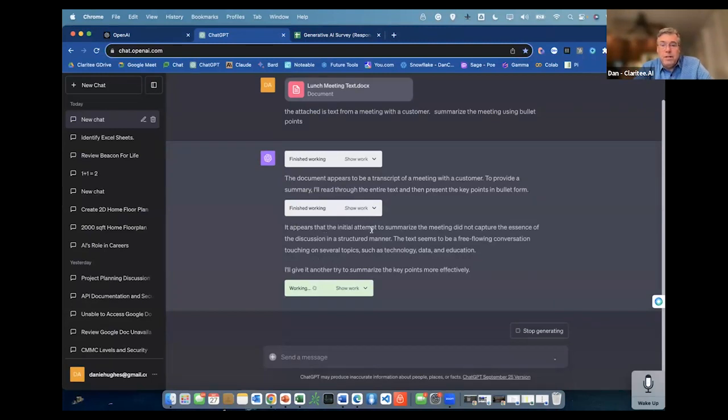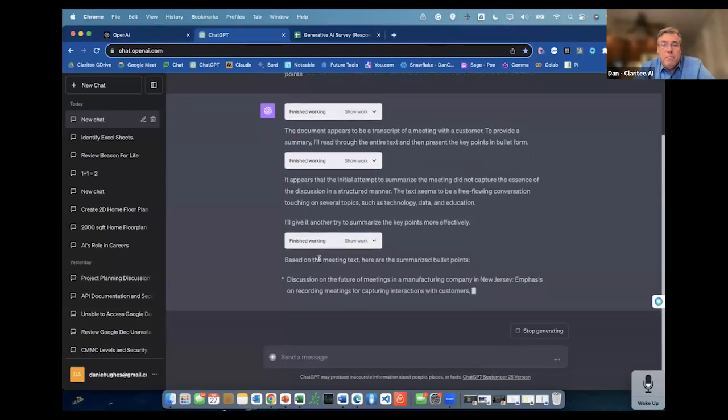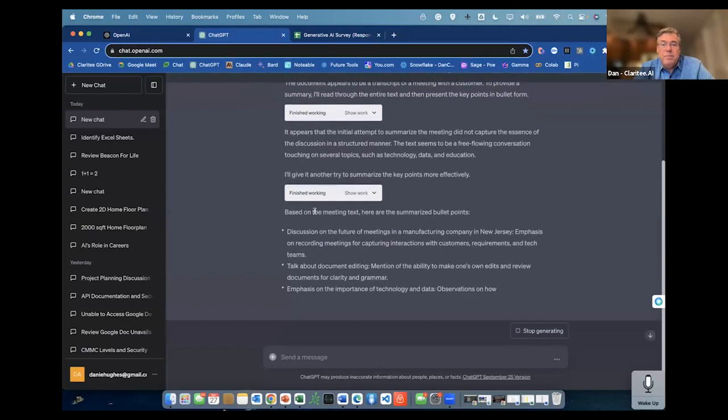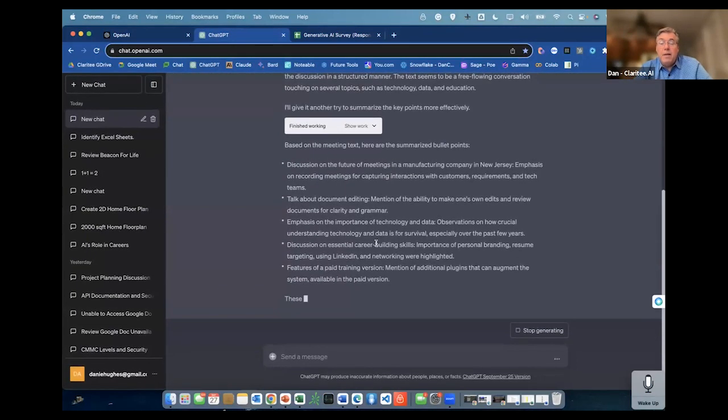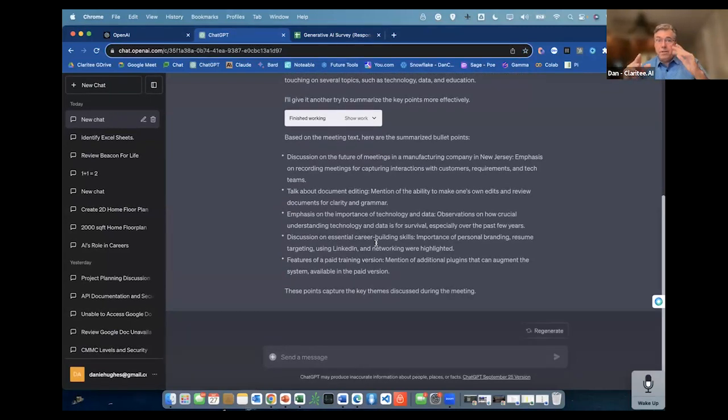All right, so it appears the initial attempt at summarizing did not capture the essence of the discussion. So it figured that out, and the reason why is because Python can only grab so much text from it. It's not the ideal scenario, but it came up with it. So based on the meeting, here are the summarized bullet points, and so it does it. And most of your tools now will do this, like Zoom, Meetup, Google Meet. They all do this now. They'll give you a summary of your meeting.